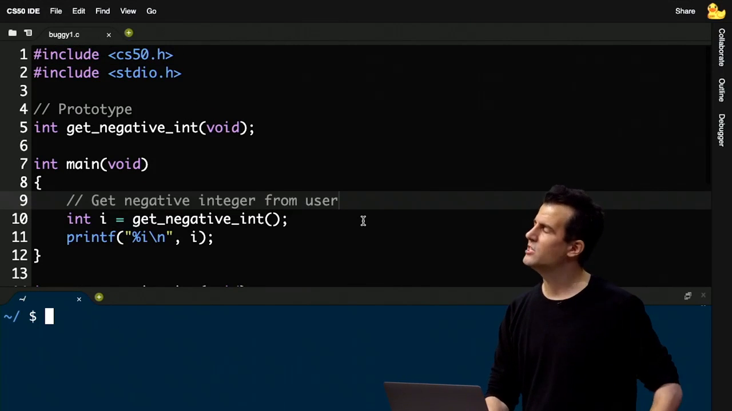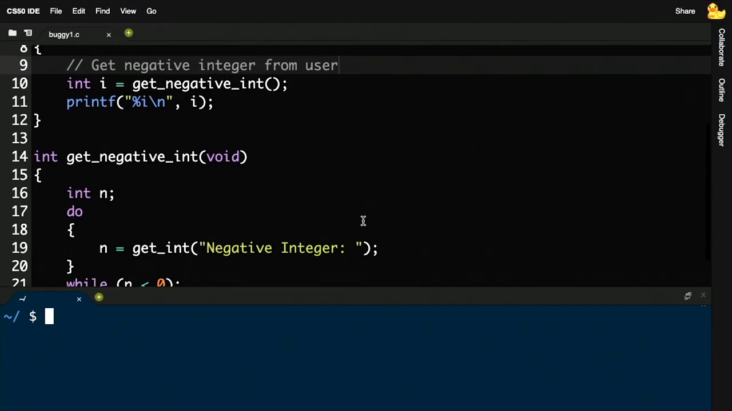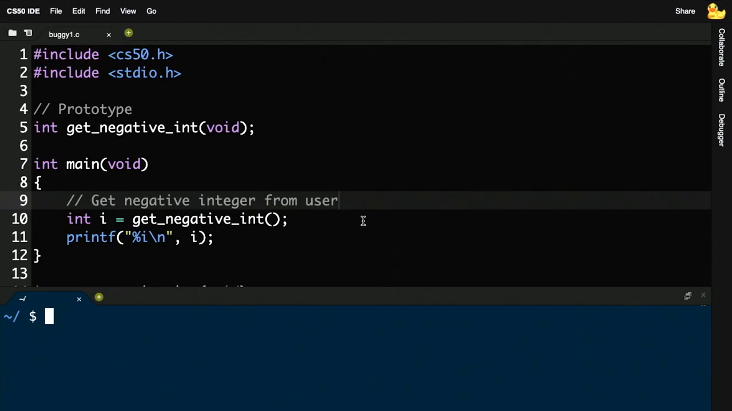And now I'm going to use debug 50. But debug 50 just got really interesting to Peter's question earlier, because now I have things I can step into. I'm not writing all of my code in main. There's this other function now called getNegativeInt. So let's see what happens now.